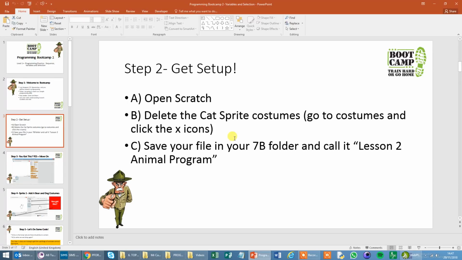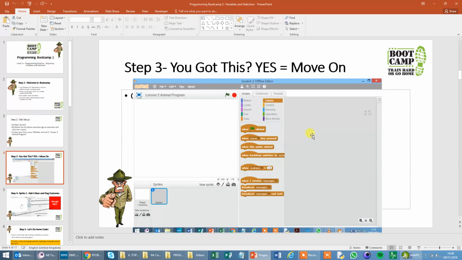So what I want you to do next is I want you to delete the cat sprite costumes, okay, all of them, and get rid of everything. Now save your file in your 7B folder, okay, and call it Lesson 2 Animal Game. Okay, so your screen should look like this. Okay, so we should have nothing here at all, no backgrounds, no sprites, anything.